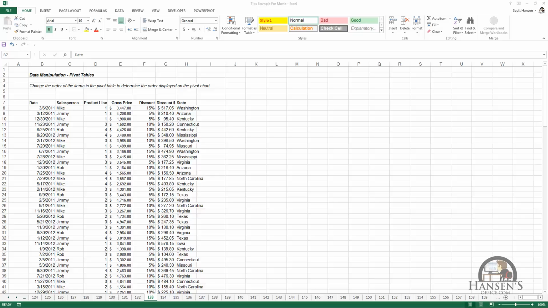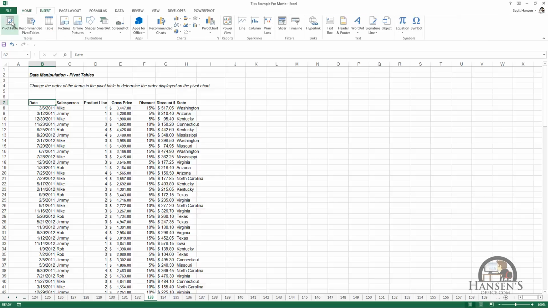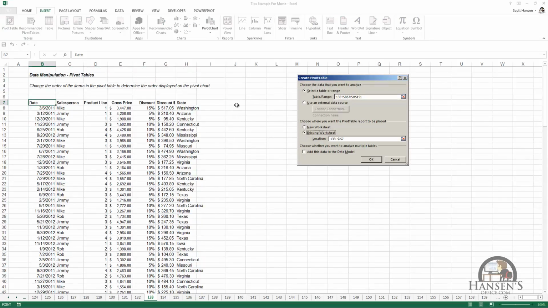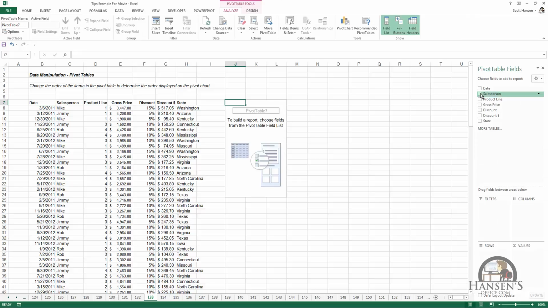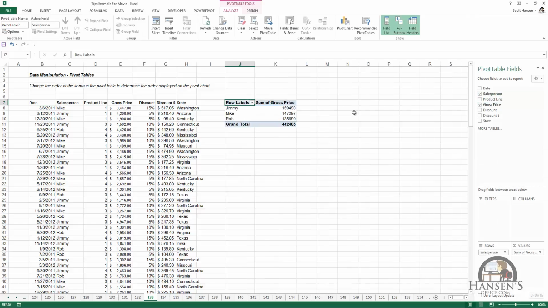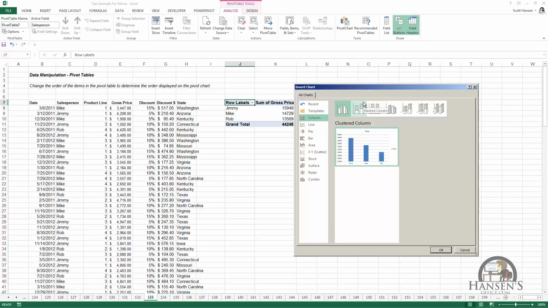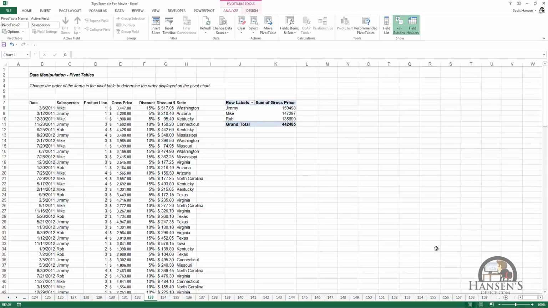So this tip is about changing the ordering of the data points that show up in a pivot table so that you can drive the ordering that they show up on a pivot chart. I'm going to select one of the data points, go to the Insert tab, left-click Pivot Table, and we're going to insert a pivot table into the existing worksheet in that location, and it's going to be the gross price by salesperson. I'm going to close the field list, left-click Pivot Chart, and we're going to insert a pivot chart.